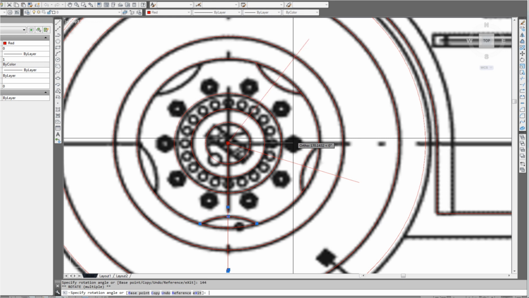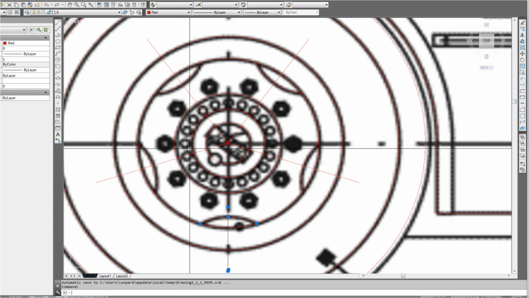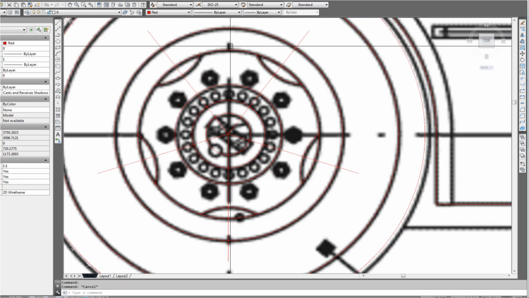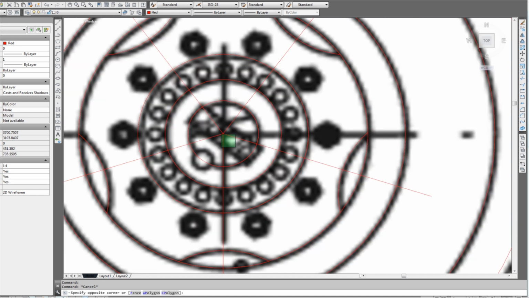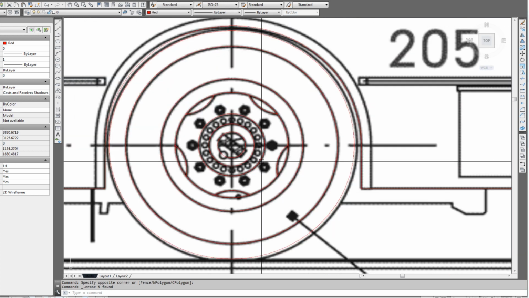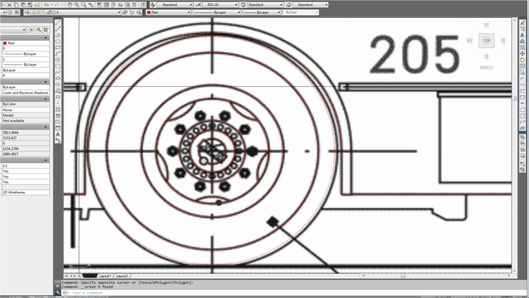Now we can do it the opposite way too, so I can type minus 72 degrees. And as you can see, we've got one there, and then I can do minus 144. And now we have, and I can just press space to get out of that command. Now we have all of those arcs there, and for these lines now, we can just drag our mouse over, select, and press delete. And now we have our wheel there.